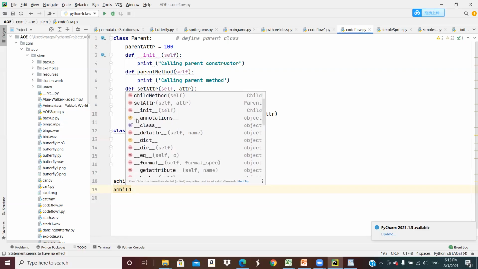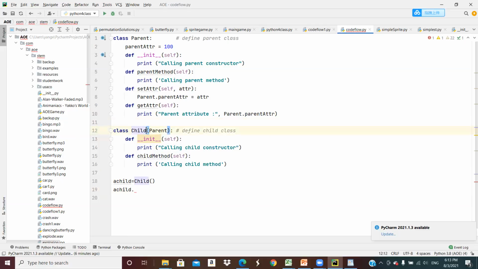And you see, I have this method called annotations. I have this method called class. I have this method called delattr. What does it mean? I never defined it. I did not define it in the child class. I did not define it in my parent class. So where are they from? I told you, all classes in Python are children of the class object.